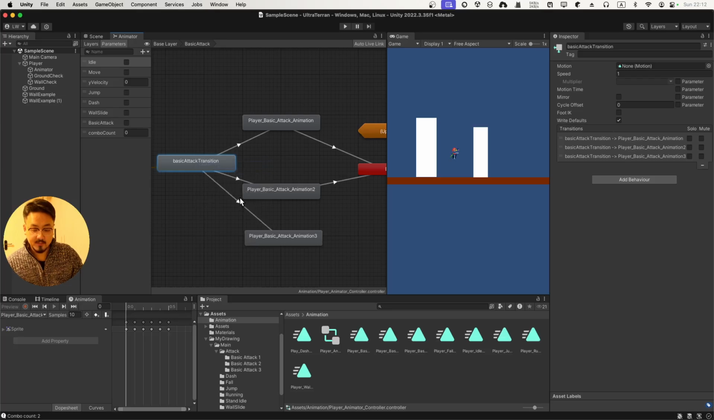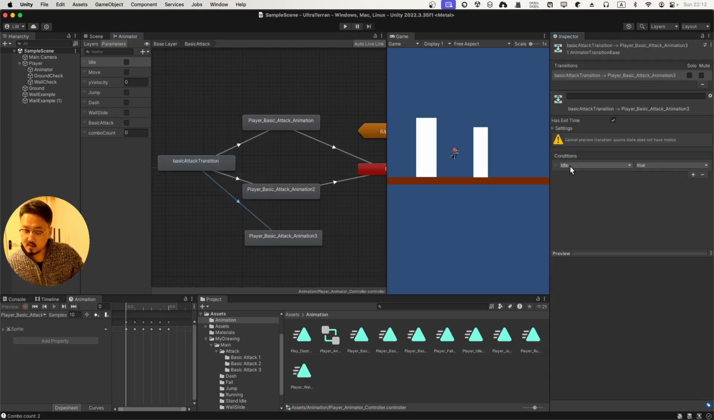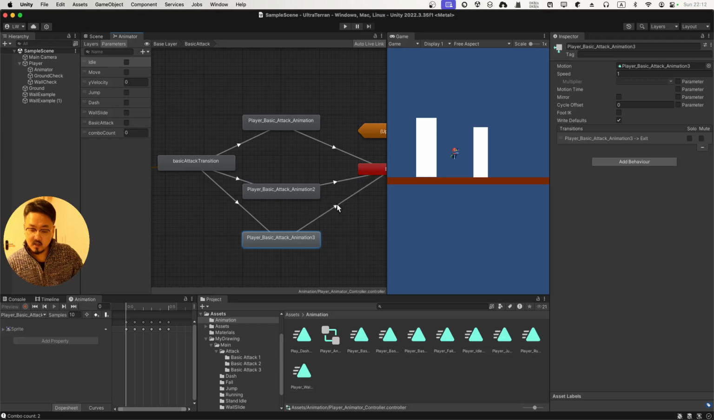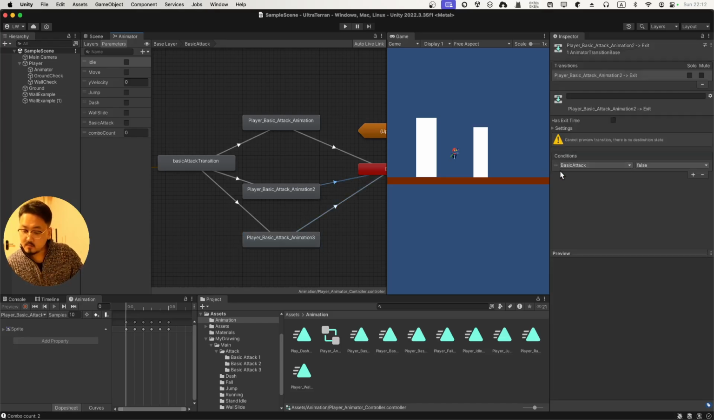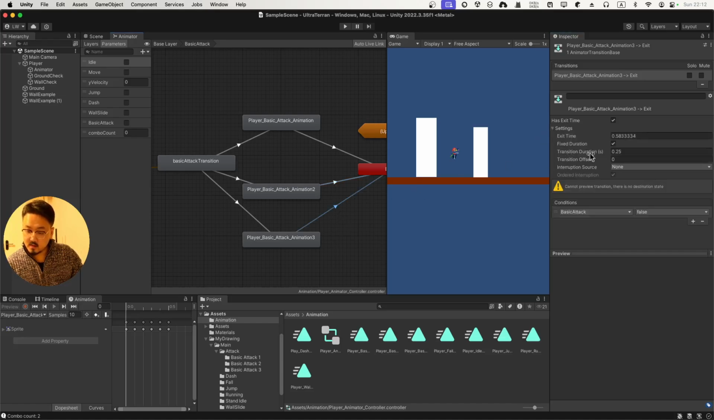So make a transition here. And let's add the combo count condition, not greater, it's just equal: 0, 1, 2. So it's 2. And then the exit transition, got it here, and basic attack false, the same as basic attack false. So basic attack false, then exit. Really simple. Do not have exit time, I believe, and the settings all need to be set to 0. Yeah, good. So no exit time, so snappy, got 0.